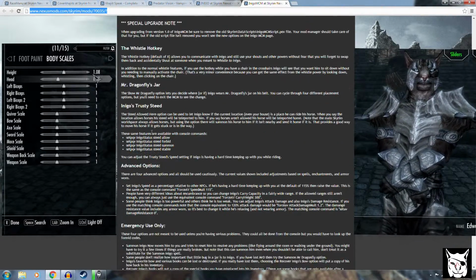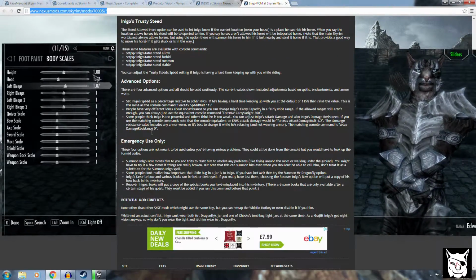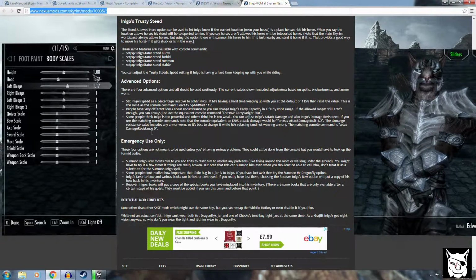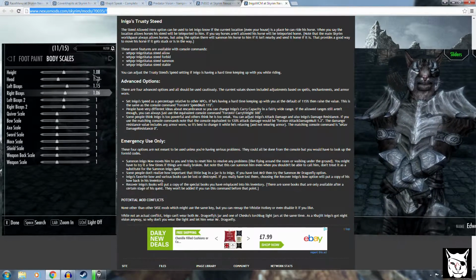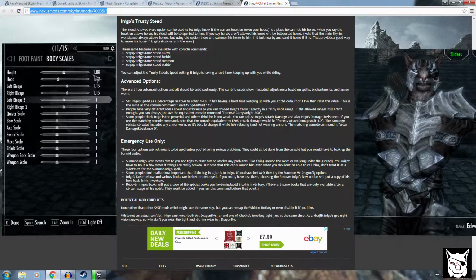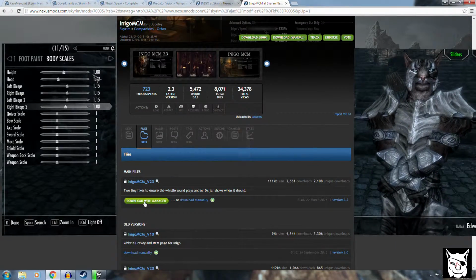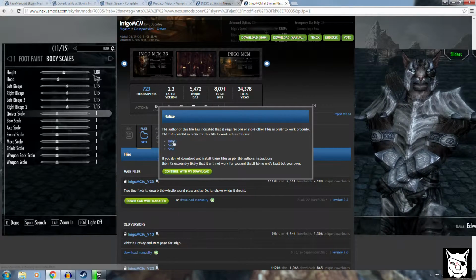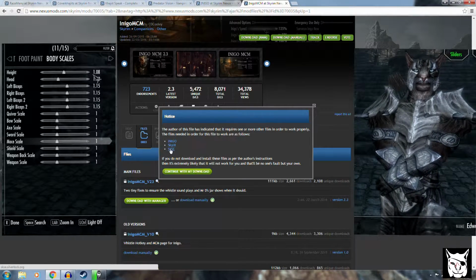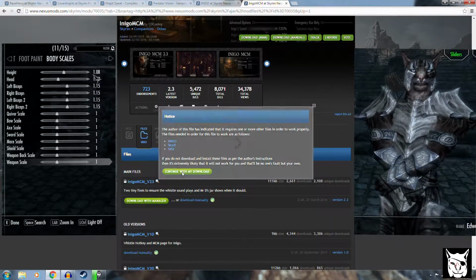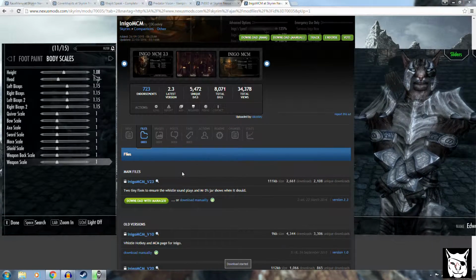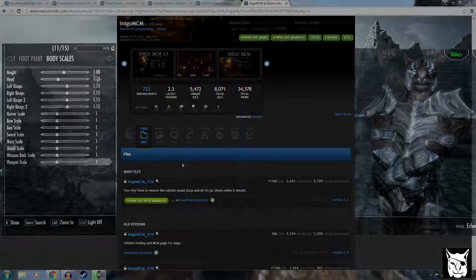There's Inigo's trusty steed. Aye, before I forget guys, warning about Inigo's download. It is over quarter of a gig, so those of you who are on a download limit, you might want to think about that. Right, we can go on to Files, Download Manager. Yes, we have Inigo, Sky UI and SKSE. Continue with my download. Right, I'll see you in Mod Organizer guys.